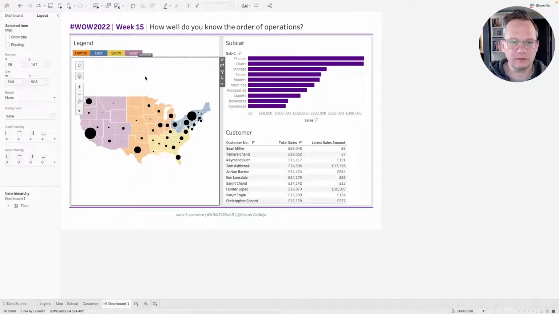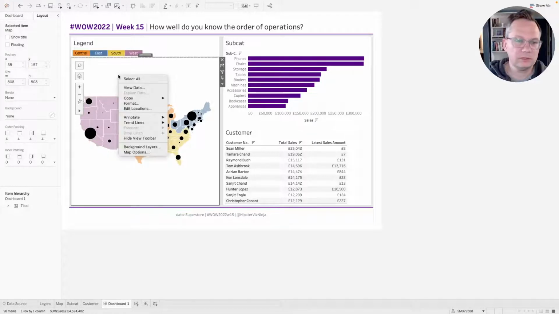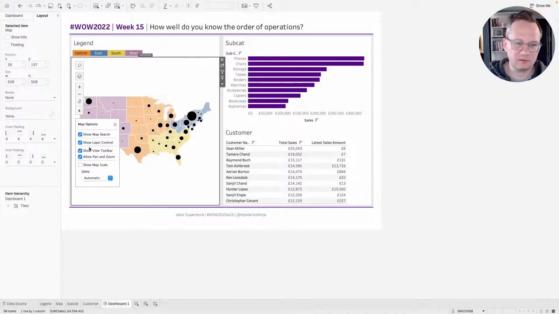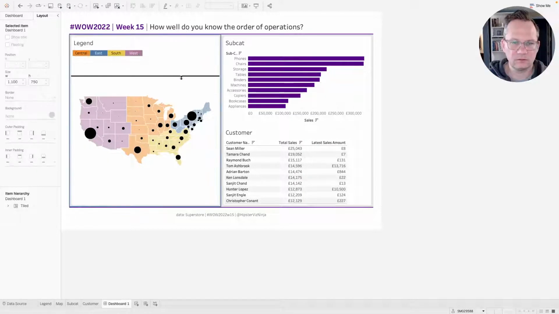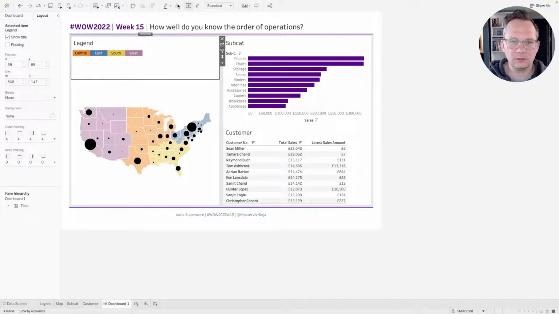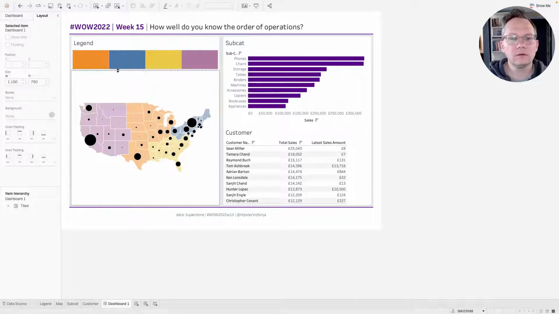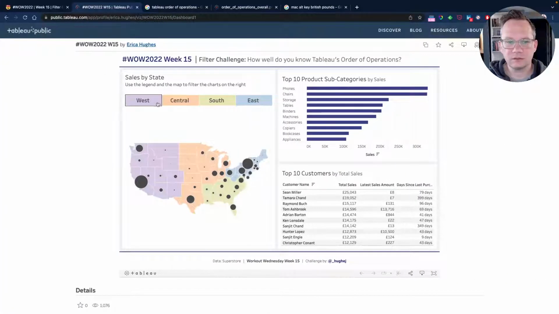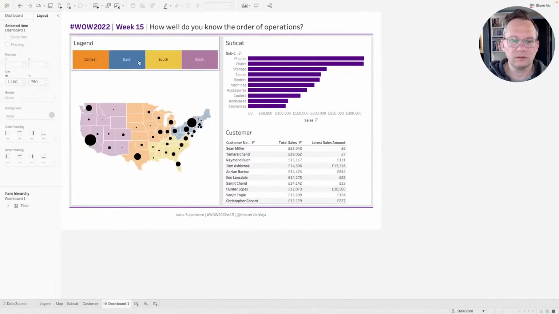Get rid of our title. Get rid of these map options. Just get rid of them. They get in the way most of the time. This guy will be entire view. What's this look like? Oh yeah.